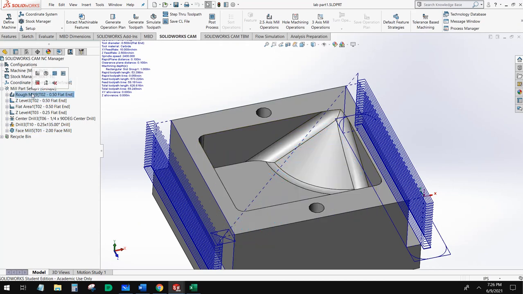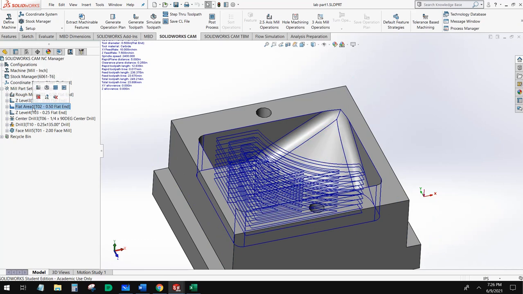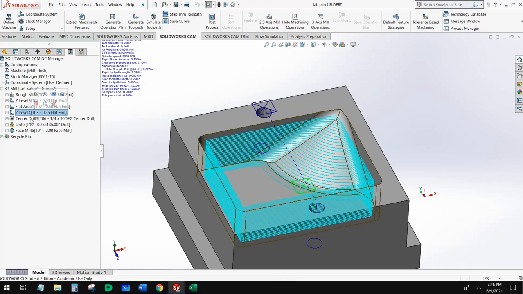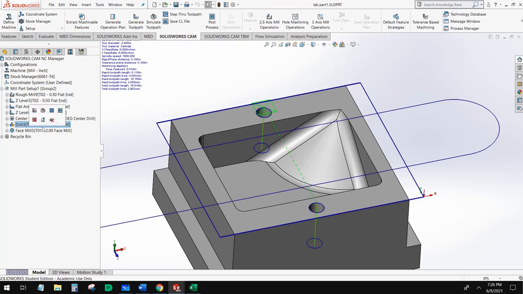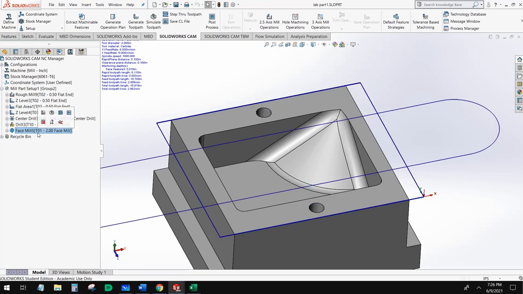Our rough mill is taking about an hour. Our Z level is taking about 10 minutes. Our flat area, about 23 minutes. Z level 1/4 inch, 15. Center drill is taking practically no time. Our drill also taking practically no time. And our face mill is taking about 6 minutes or so. Our face mill's taking about 3 minutes or so.